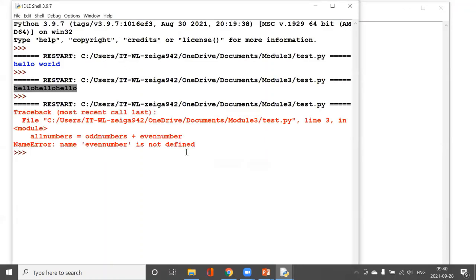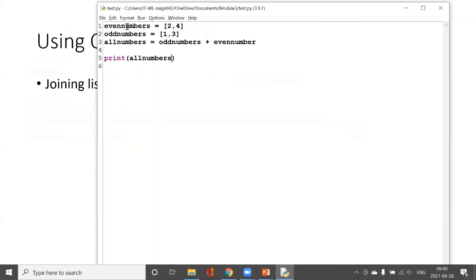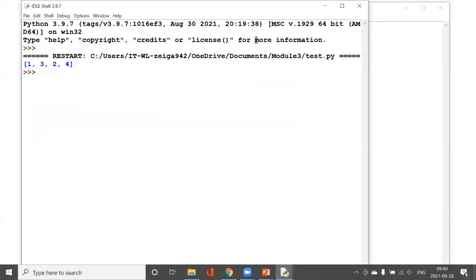So I have an error. It is saying NameError: name 'even_number' is not defined. It seems that the error is happening at line 3. It seems like I am misspelling the name of some variable. Here I had even numbers, and I have dropped the S. So now let's run it.